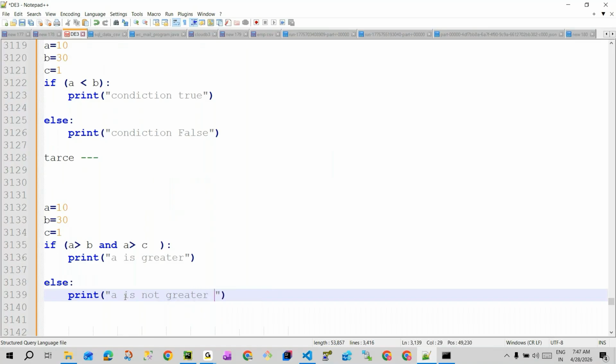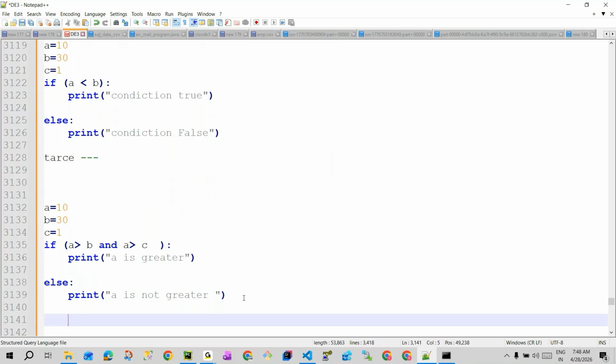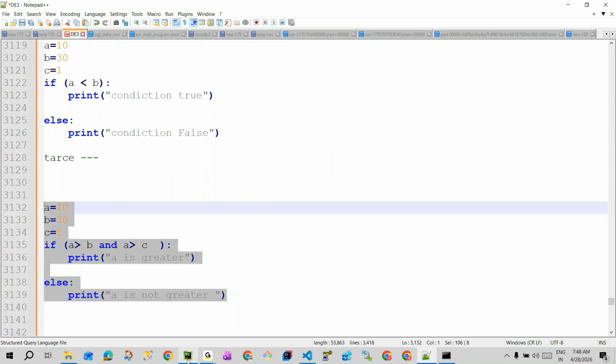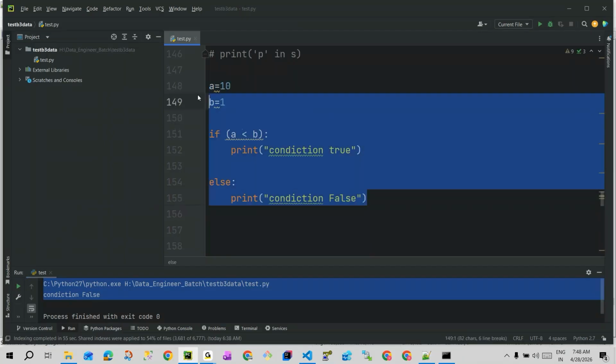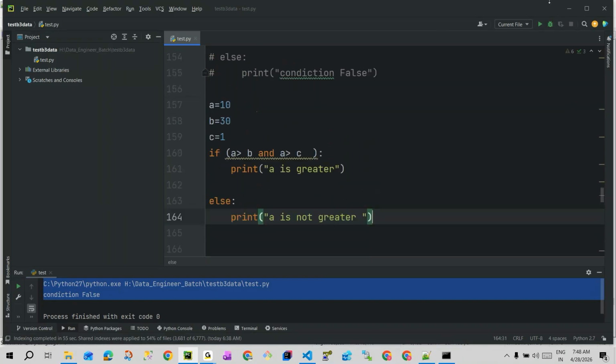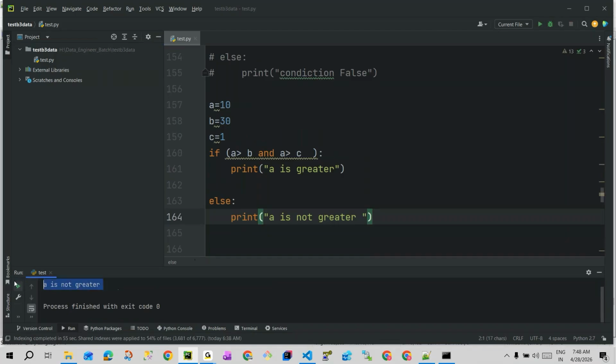What will it print? Anyone? A is greater than B, this is false. False and true is false. So it will not print "a is greater", it will go for the else and print "a is not greater". If you take this, it will go for the else condition.